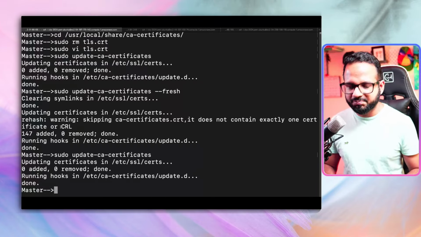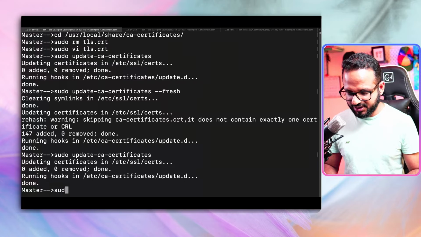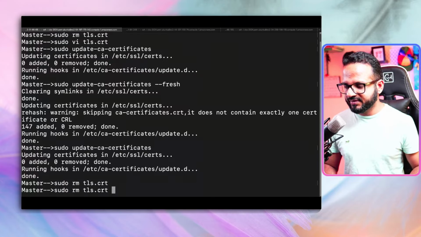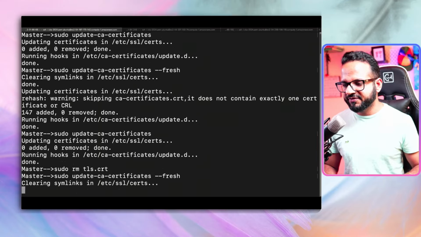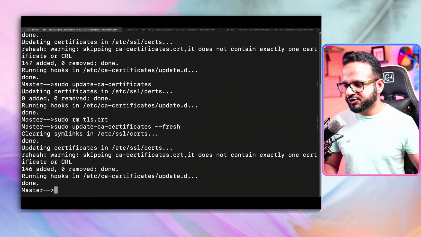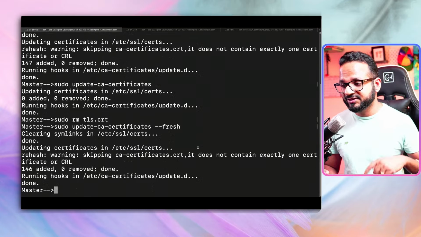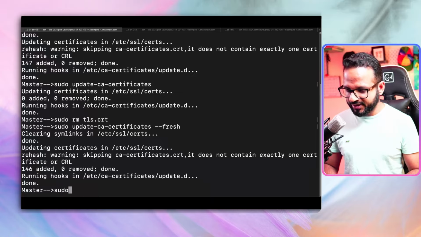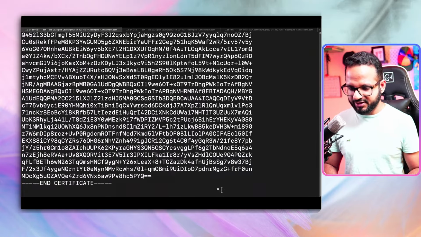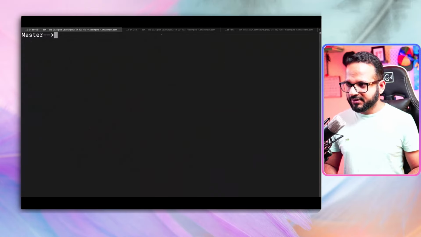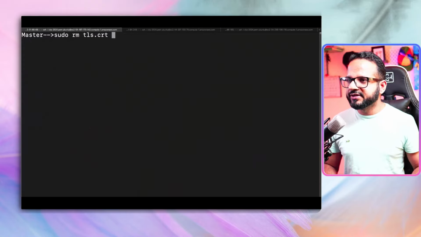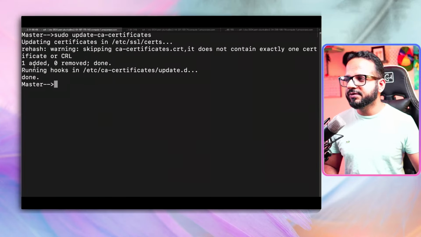So let me do a fresh installation of the certificates. Let me do a cleanup. Let me just do a sudo rm on this again, and then a sudo update with fresh. Now it should show 146 certs added. Earlier it was showing 147, which means it has removed one. And now if I do sudo vi tls.crt and paste the content over here, and run the certificate update again, it should show one certificate added. So just to be sure.